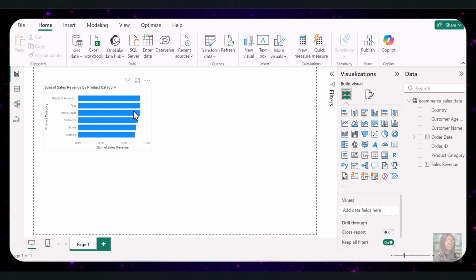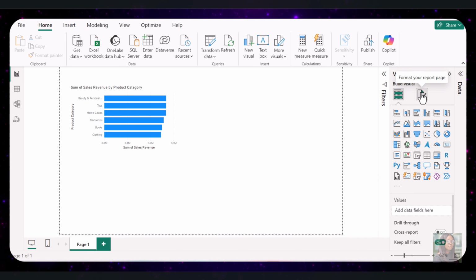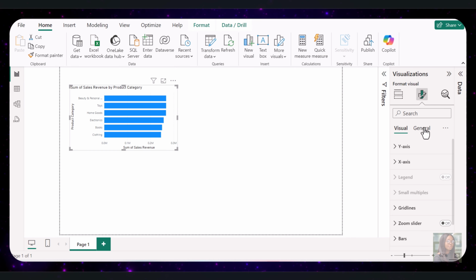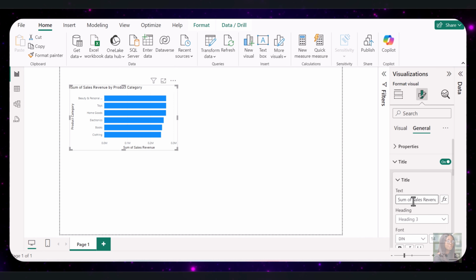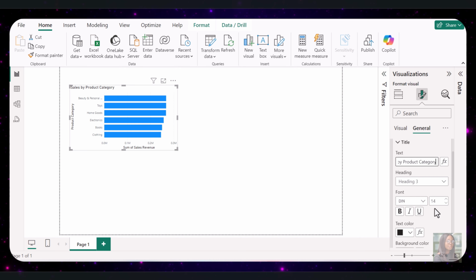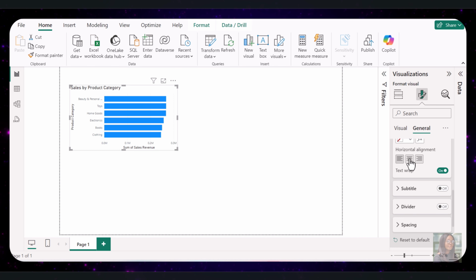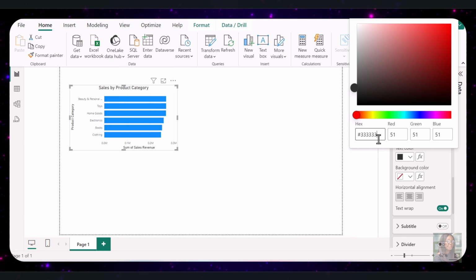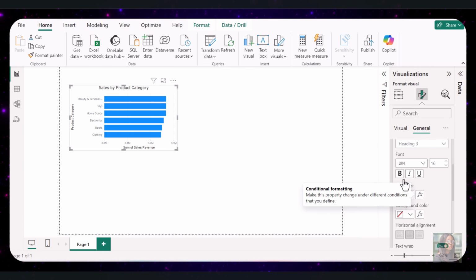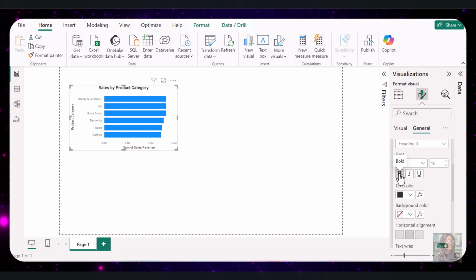Let's quickly have this bar chart formatted. So in the Visualizations pane, go to the Format icon. Under the General tab, have your title turned on if it's not on already, and click on the drop-down. And then have the title changed to Sales by Product Category. Set font size to 16 and align to the center. Then change the title color to dark gray using this code. Make it bold for a sleek and professional look.